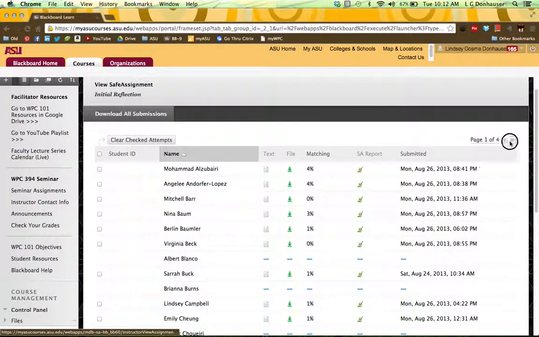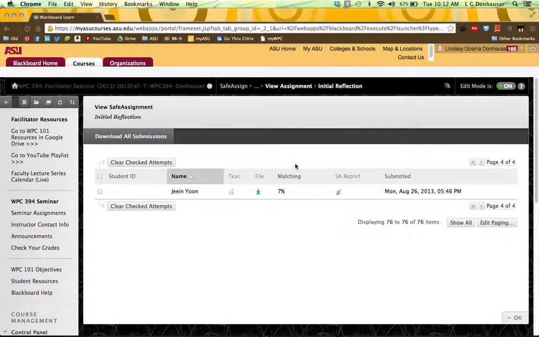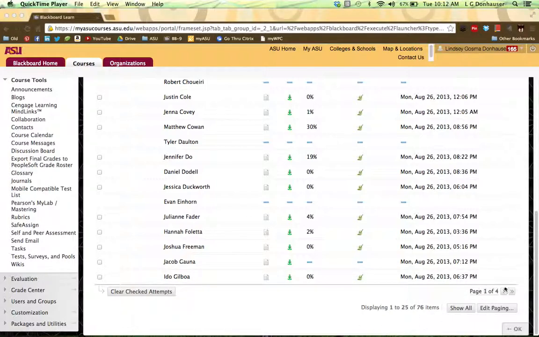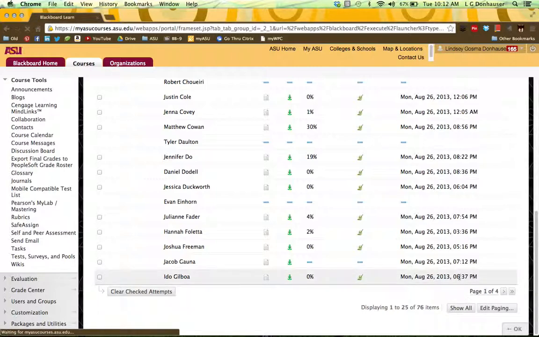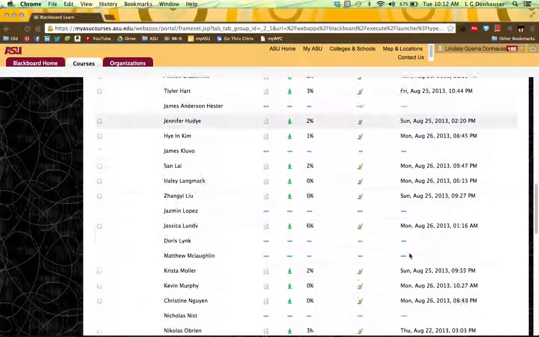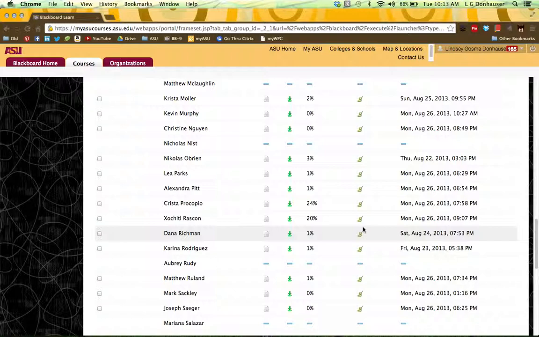Now I've already gone through these and I noticed that I have one student, and I'm going to call her out, who has a higher than normal percentage. However, it's really just linked to some common things that the Safe Assignment system picks up. So I'm going to click Show All, and I'm going to walk you through them because I know that her matching percentage is not related to an instance of academic integrity violation. It's just some quirks of the system.